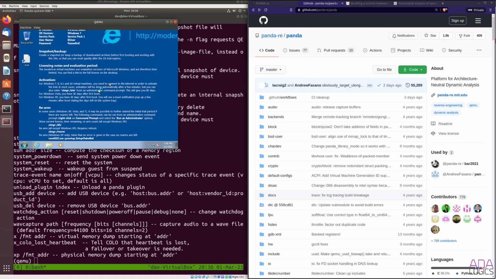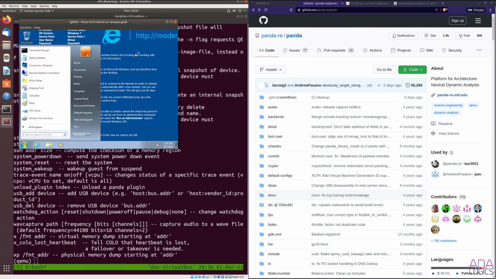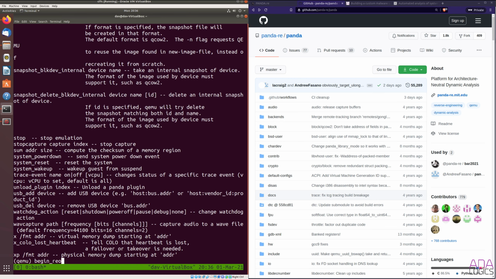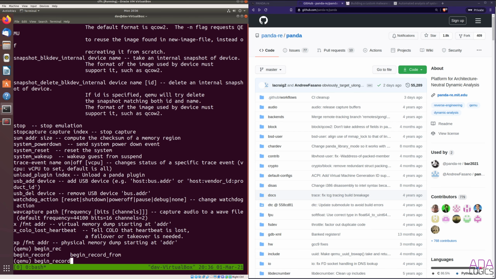Okay, so we now have Windows booted, and we can see that we can use the system in a regular manner. Everything seems to be working fine. What I'm going to do now is exit QEMU here, and then type begin record. Once we do that, I'm going to go into the QEMU instance again and start the calculator application. Once the calculator application has started, I'm going to end the recording. So let's try this.